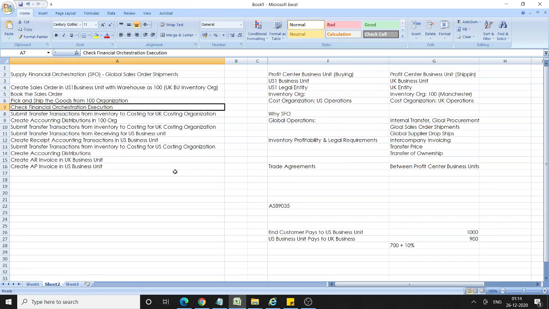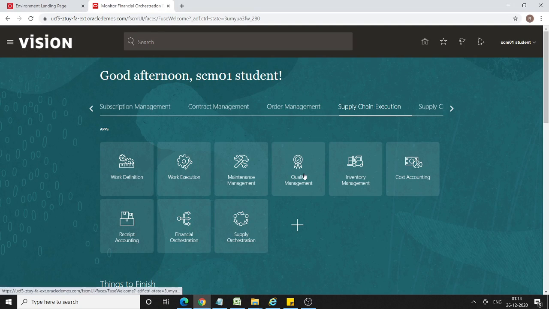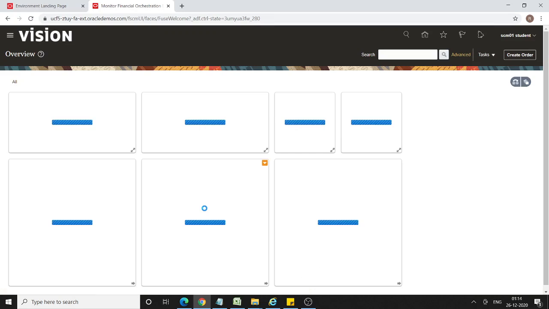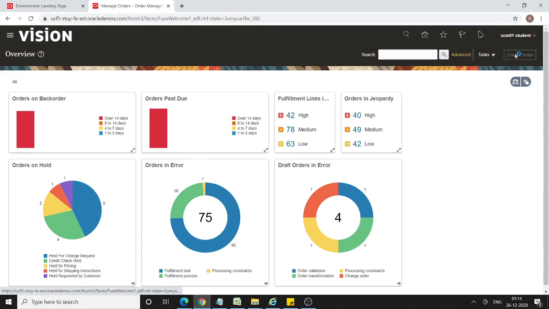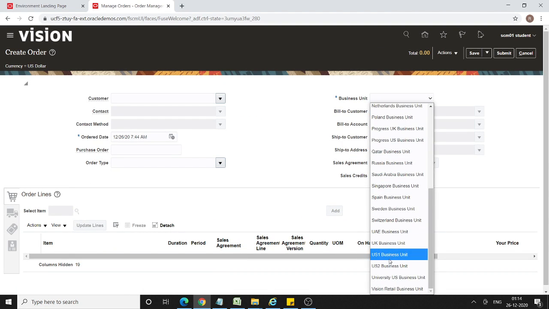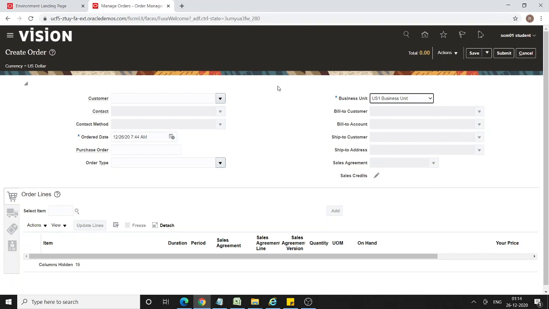Okay, let's start. I'll quickly create a sales order in this system. Go to order management, click on the Order Management application, and click create order. I'll select the business unit as US1 business unit. This is the business scenario we are discussing. Let's say in our case, assume the US1 business unit is buying the goods from the UK business unit, and the UK business unit is directly shipping the goods to the customer. So my customer is Computer Services and Rentals.